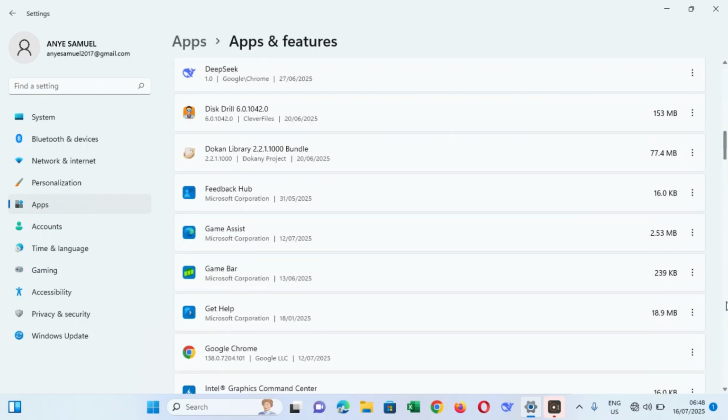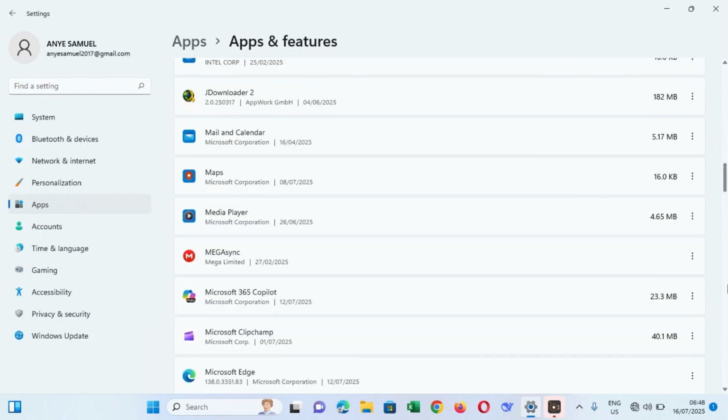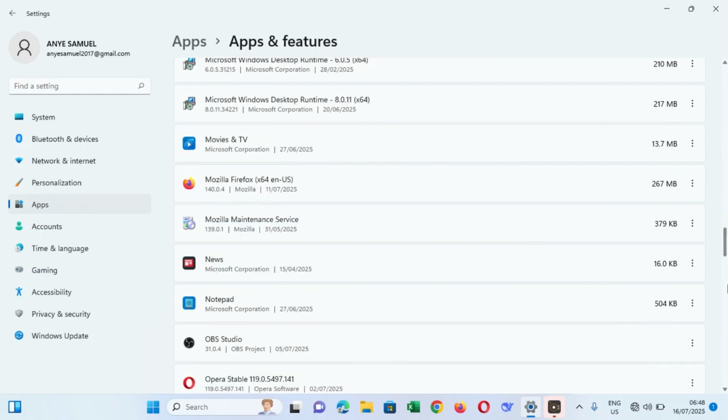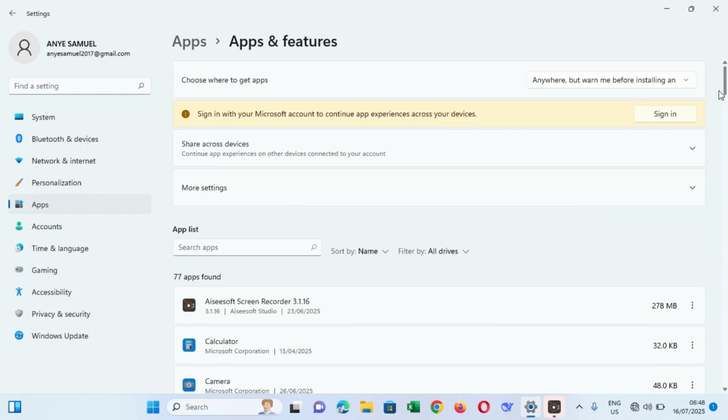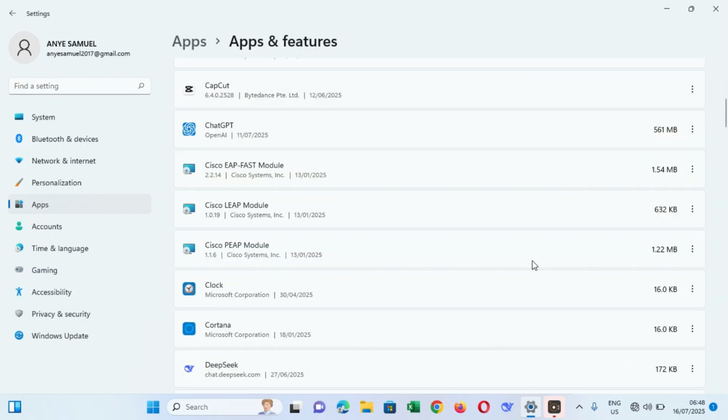So what you're going to do now is look for the particular app which you wish to uninstall. You understand? Yes, look for the app which you wish to uninstall. So when you look for the app, for example, ChatGPT, if you click on the three dots on the right, you're going to see options. So we can see advanced options, we can see uninstall.